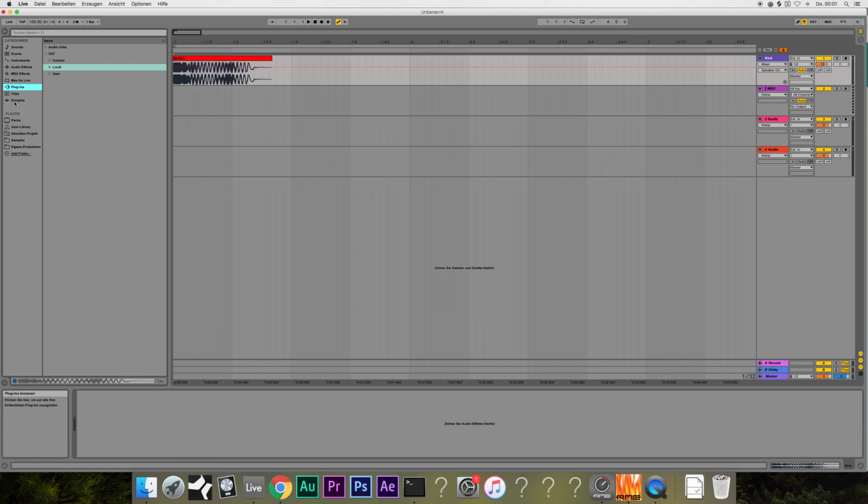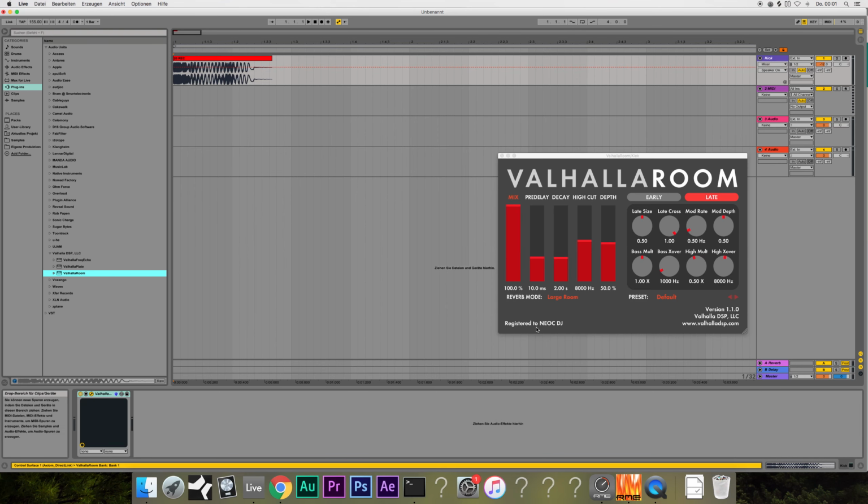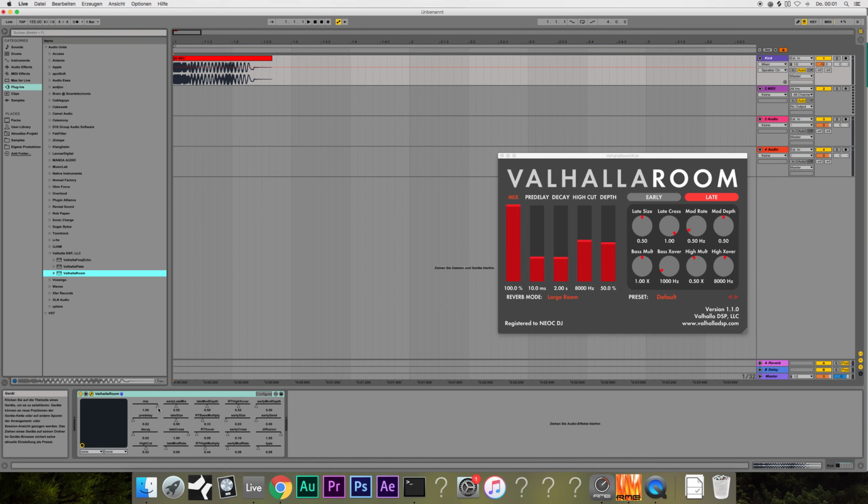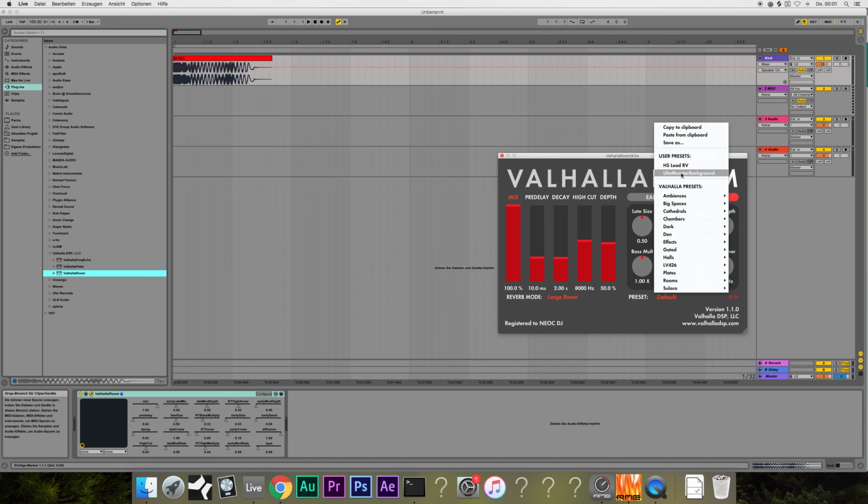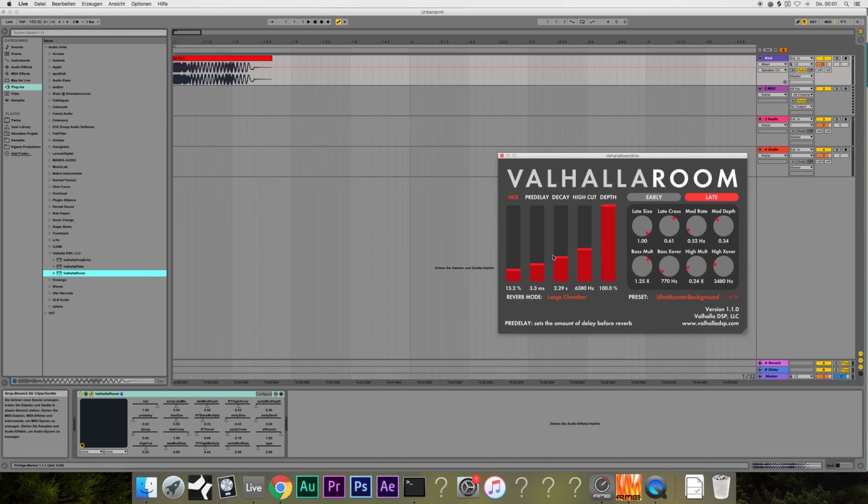You can of course also do that with Valhalla. I know it's very common. So use Valhalla Room to do that, probably. I created this preset. Just get a long tail, like 10, 12, 13 seconds, get some high end, and then automate the dry/wet. In this case, it's the mix. This is completely dry, this is completely wet. So just automate that from completely dry.